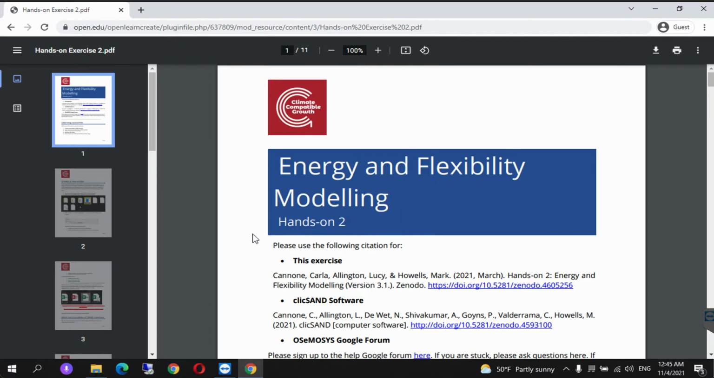So these PDFs for all the hands-on exercises give you the explanations of how the hands-on can be completed and what you need to do. On top of that, they give you explanations for the different parameters used. The video series that we are showing you now, so the video tutorials, will not go over these parameters. So please look at the lectures and please look at the hands-on PDFs.